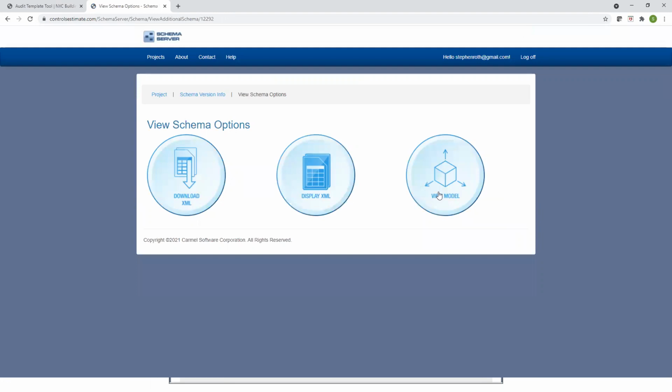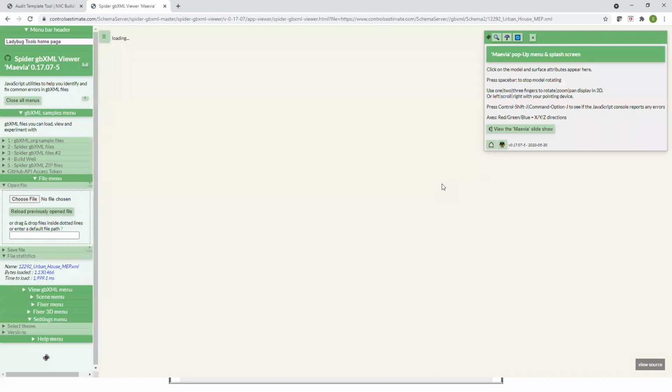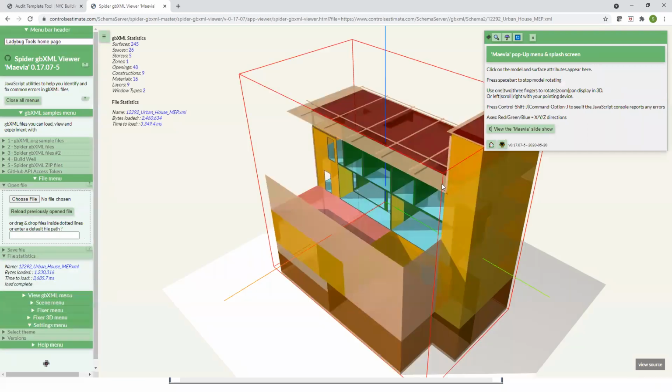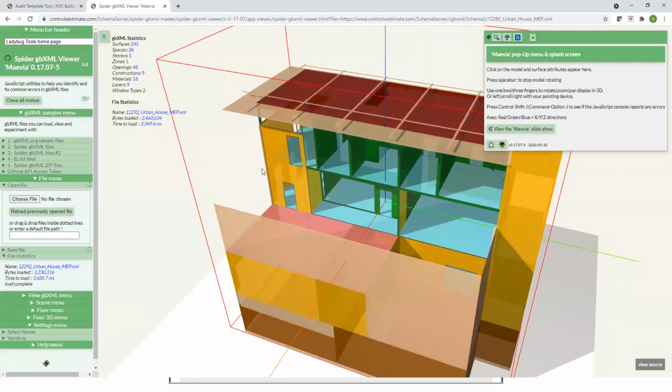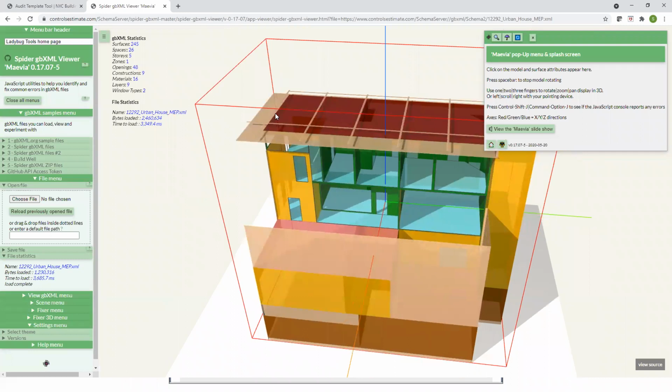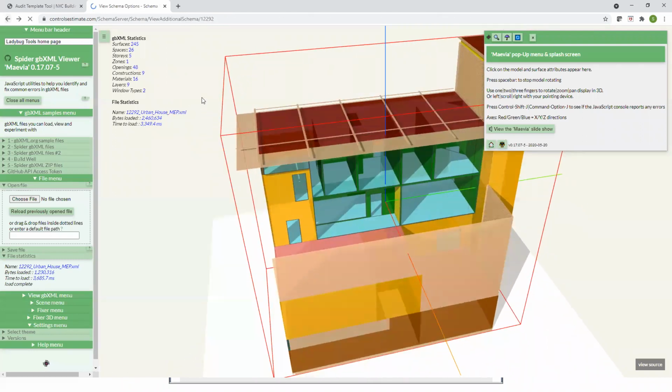So you can display the XML, and I won't go through all this, but the main thing is it now is calling the Ladybug Tools Spider Viewer. So now you can view this model within your web browser. And once again, it's a whole other webinar to explain this viewer, but you can do a lot with this within your browser. View, pan, zoom in, zoom out, etc. All right.